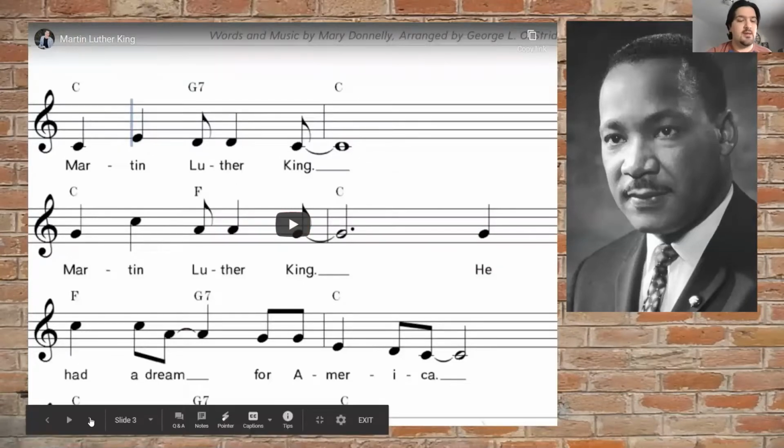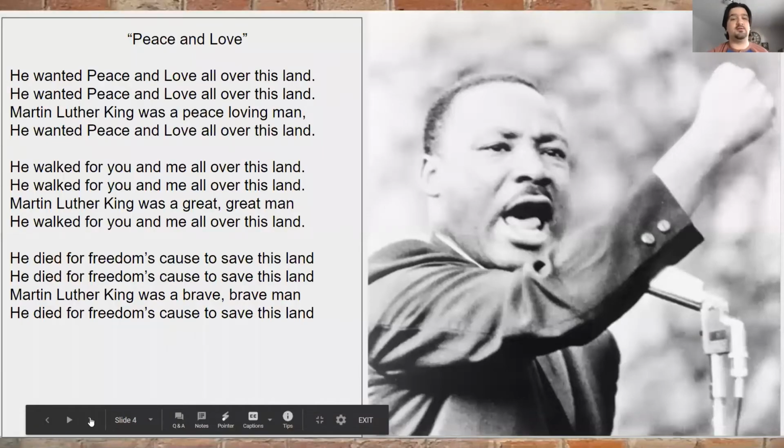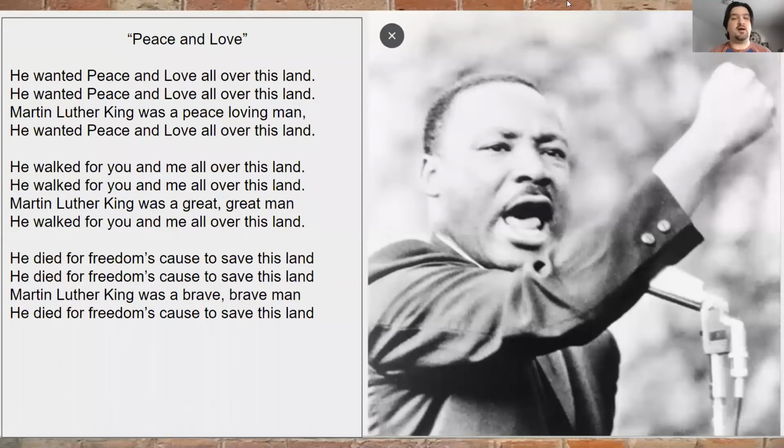Now, we're going to learn a different song here. This one's called Peace and Love. It's also about Martin Luther King and what he wanted. He wanted peace and love throughout the land. So we have the words here on the screen. We'll go over them really quick, and then we'll listen to and sing a little bit with the song. Again, it's going to be a little bit different, not really a gospel song, but we'll hear it. So let's look at the words here.